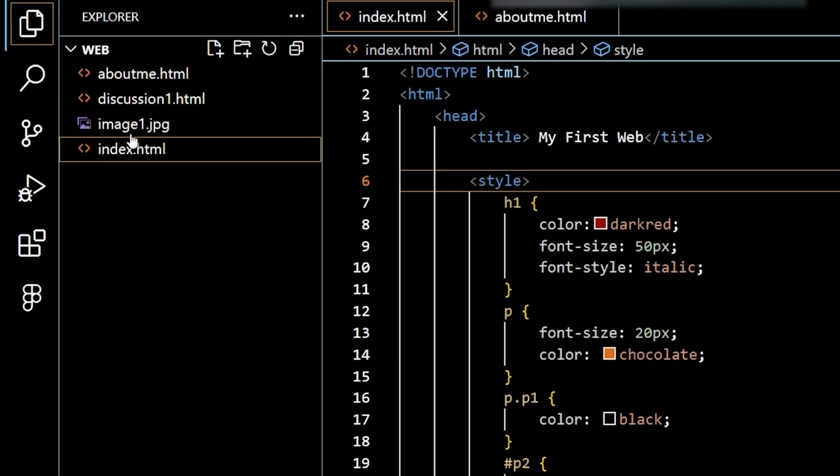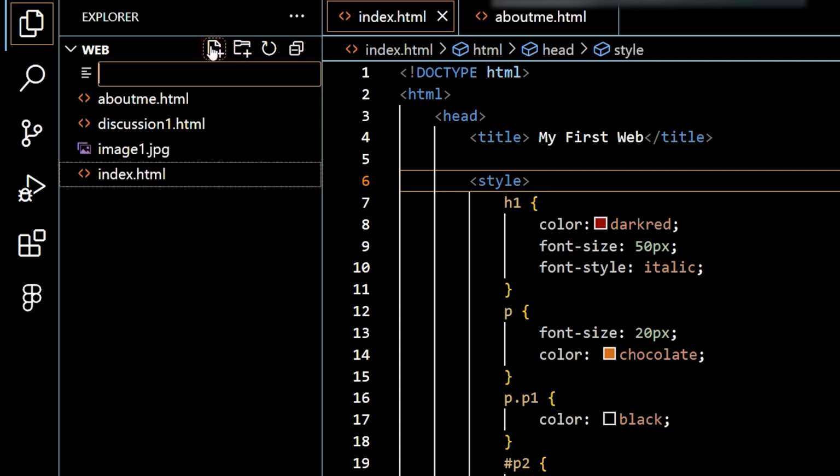Now here is where I have my file. This is not new to us anymore. So I'm going to click on this icon here to create a new file, and I'm going to call it custom.css. What I name it doesn't matter. What matters is the file format. The file format is .css. So name your file whatever you like, just make sure that you have .css at the end of it.